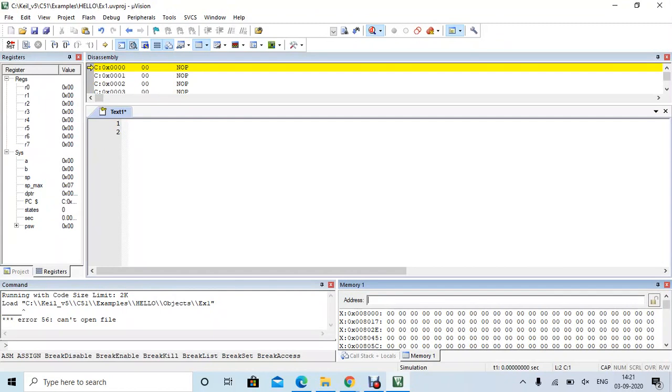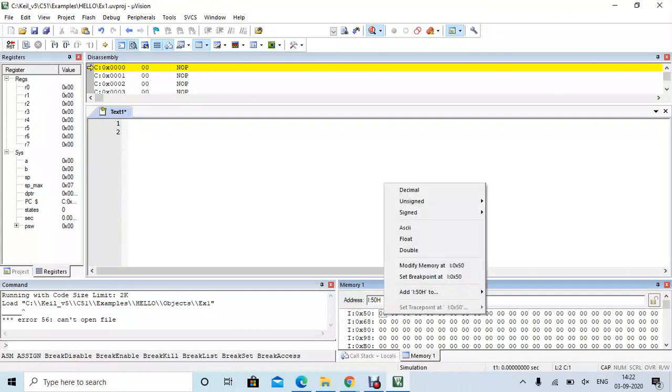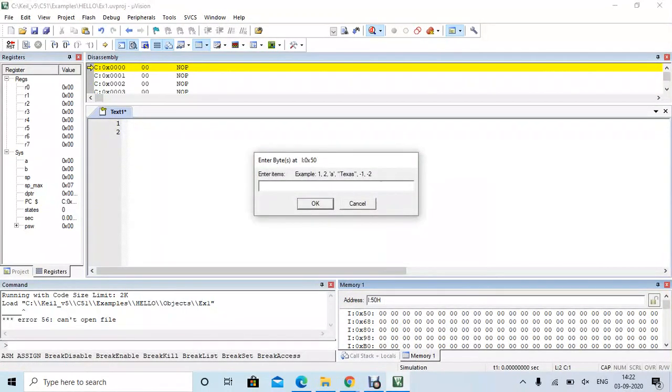After that you can enter the values to the particular memory locations. You can right click on the first memory location and then click on modify memory at. Here you can enter the consecutive values in the memory locations, for example 01H, 02H.